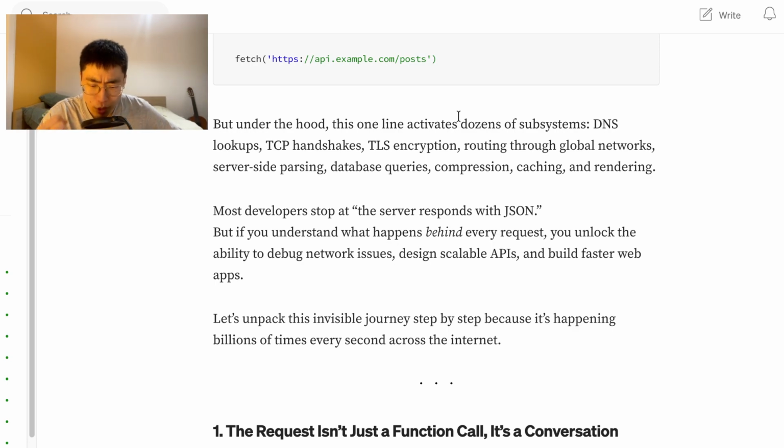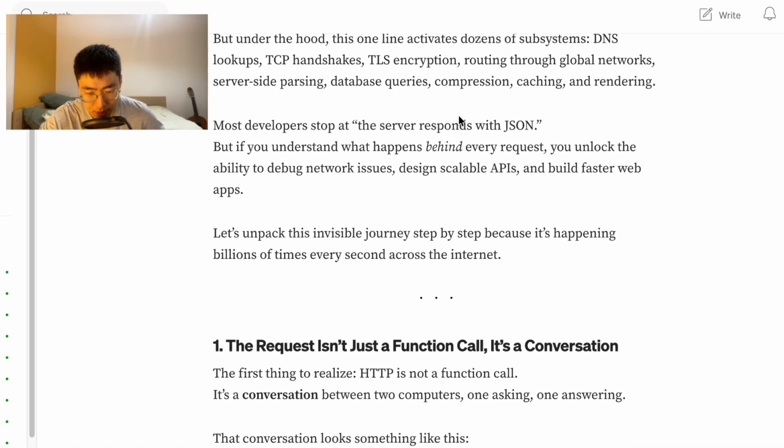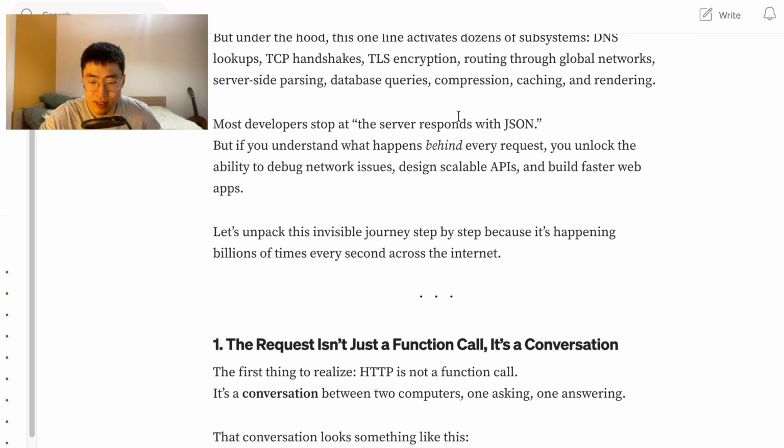But if you understand what happens behind every request, you unlock the ability to debug network issues, design scalable APIs, and build faster web apps. Let's unpack this invisible journey step by step, because it's happening billions of times every second across the internet. I like this kind of thing when you break it down into small steps.